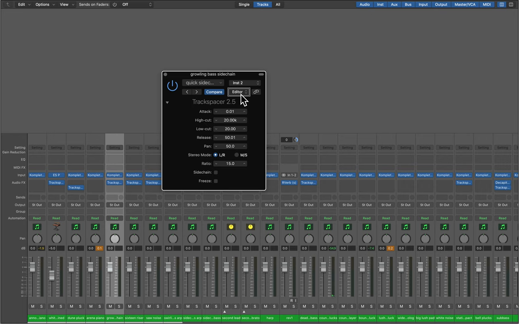However, this is one of those plugins that is accessible in Controls View. Attack, I can go into this in Controls View and change the attack. High cut, 20.0. Low cut, release, 50.0. Stereo mode, L/R selected radio button. Link unchecked. So yeah, I just figured I'd do that quick demo of Controls View.